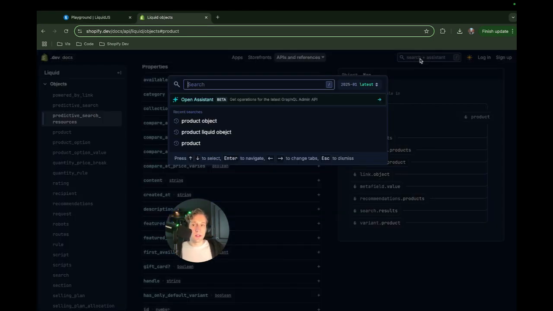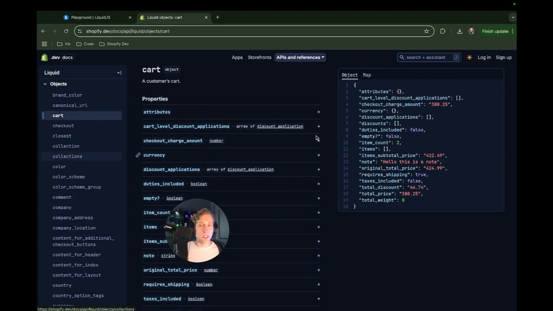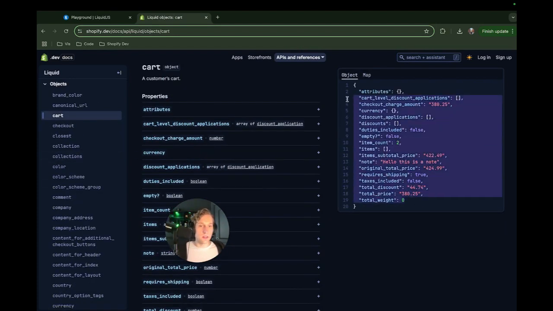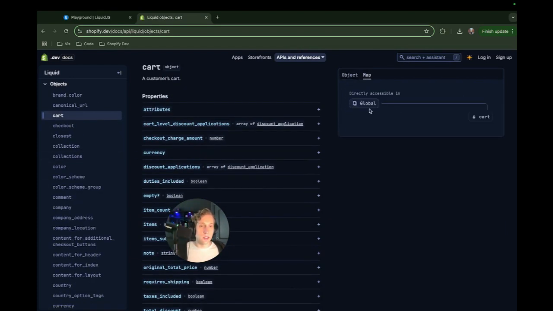Another good one to look at would be the cart. If I come to the cart object, again, you'll see all the different attributes that we're able to use, and then we can also see that it's available globally throughout the entire theme.